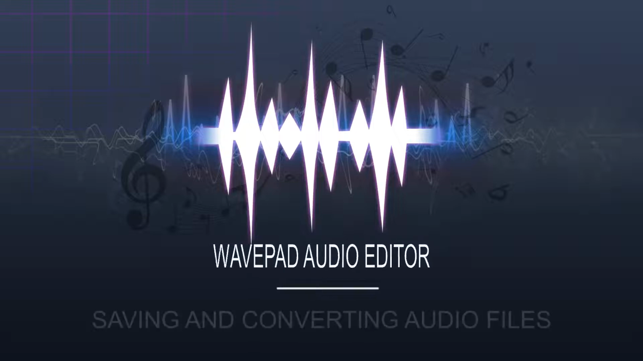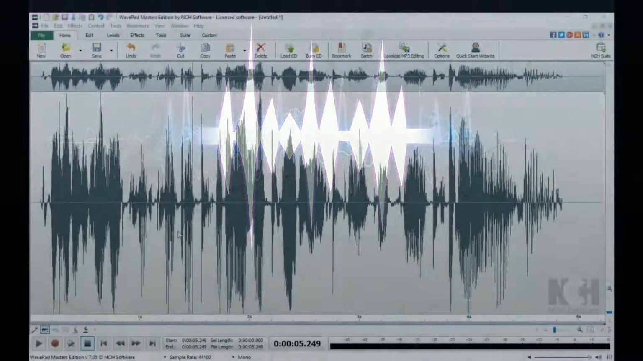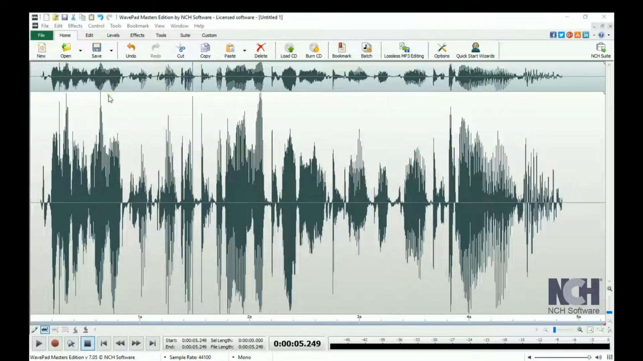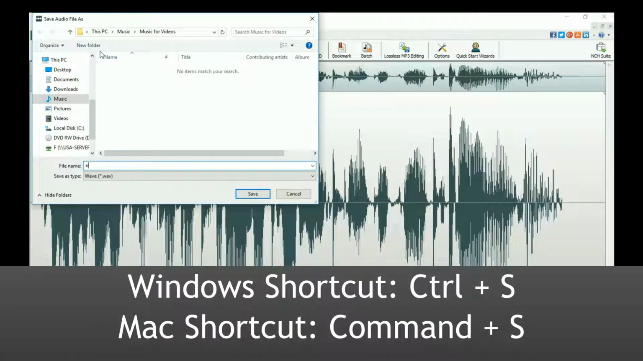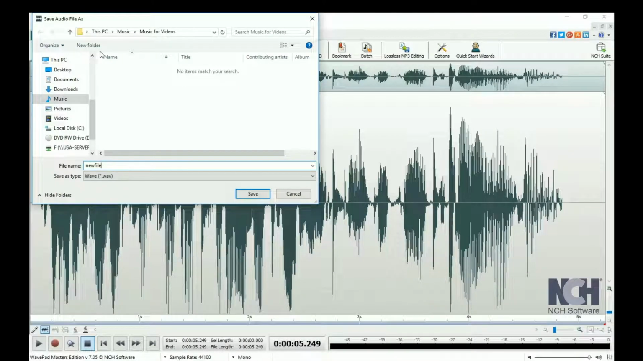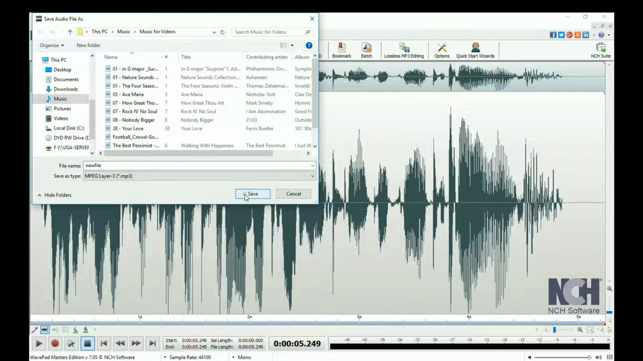As you work on a project and when you finish it, you will want to save your edited file. If you are saving a new file or recording, you can click the Save button in the Home tab toolbar to save it, or use the shortcut Ctrl plus S. Enter a name for the file, select the desired file type, then click Save.